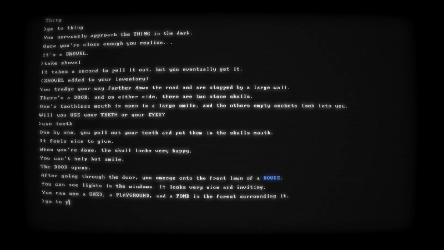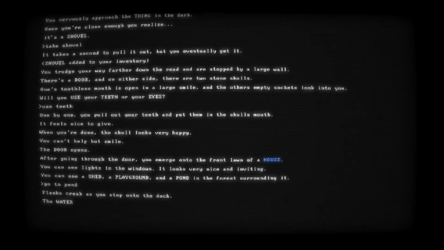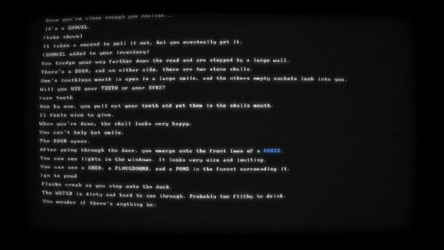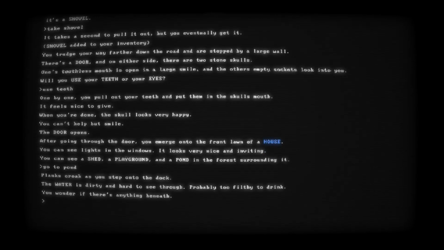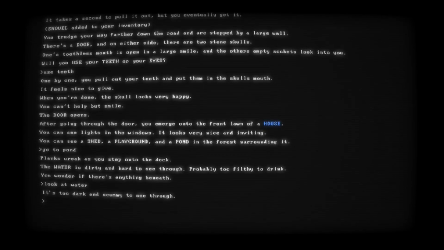Go to playground. Go to pond. Planks creak as you step onto the dock. The water is dirty and hard to see through, probably too filthy to drink. You wonder if there's anything beneath. Let's do something stupid. Look at water. It's too dark and scummy to see through.